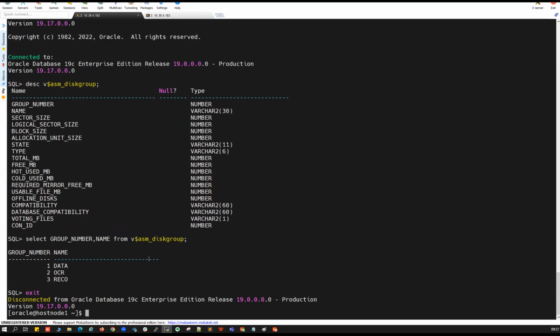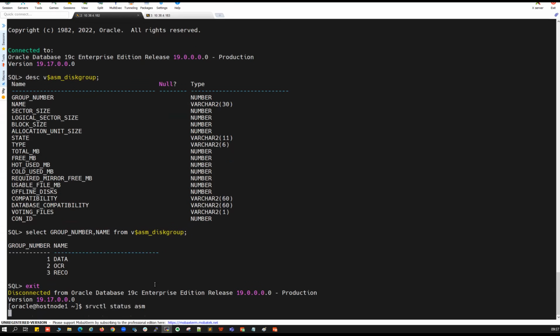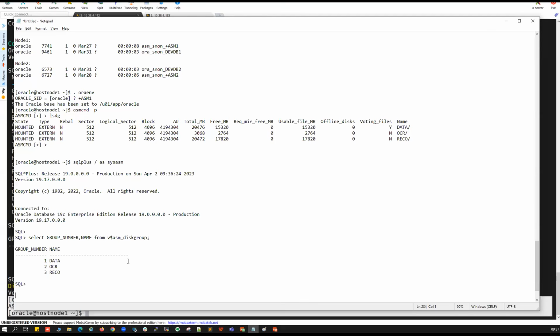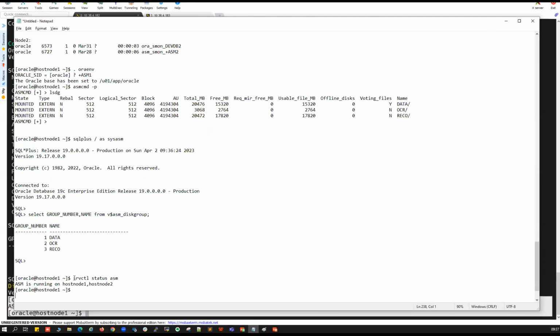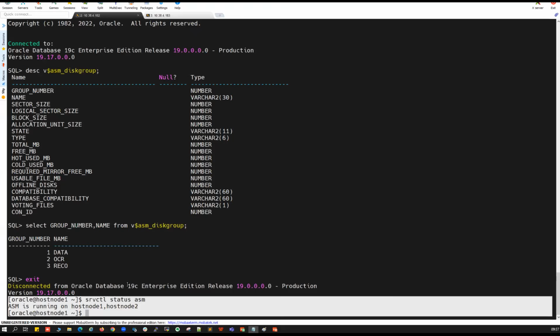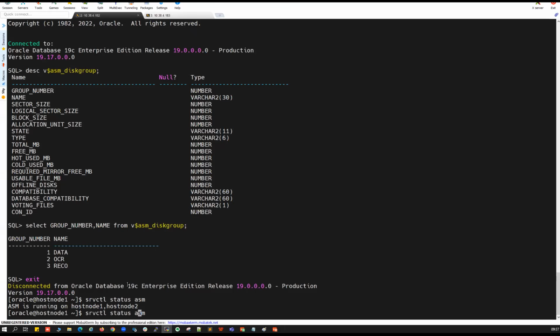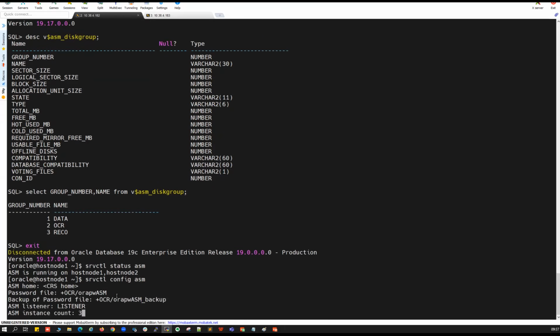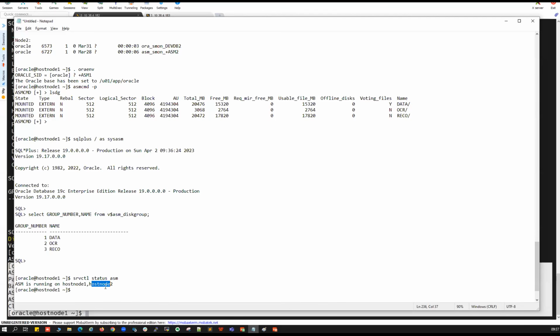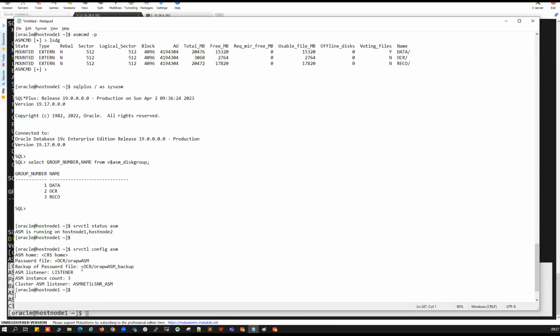If I do srvctl status asm, this is at your OS level using SRVCTL. Your ASM instance is up and running on node 1 and node 2. And you can do srvctl config asm. That's another way to manage your ASM, your ASM backup password file, your ASM password file, your ASM listener and your cluster net listener.